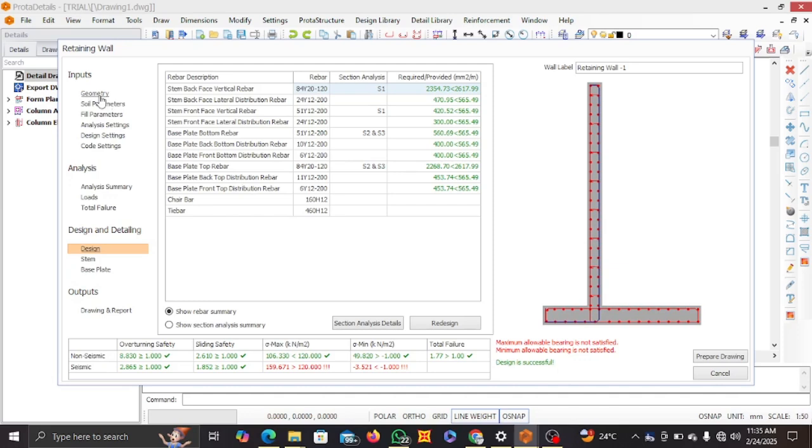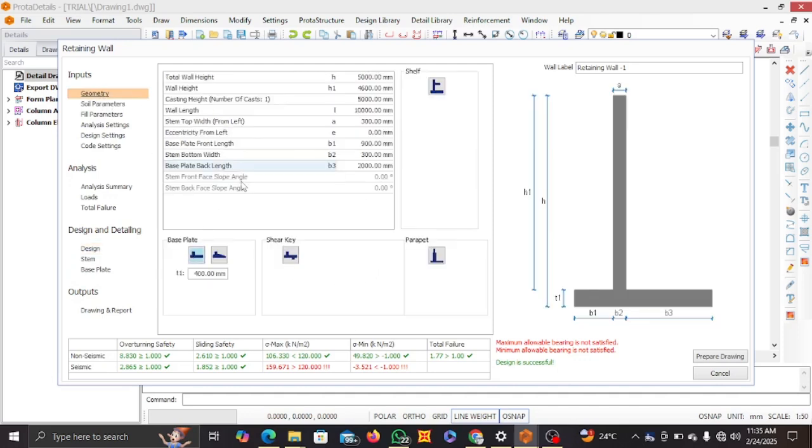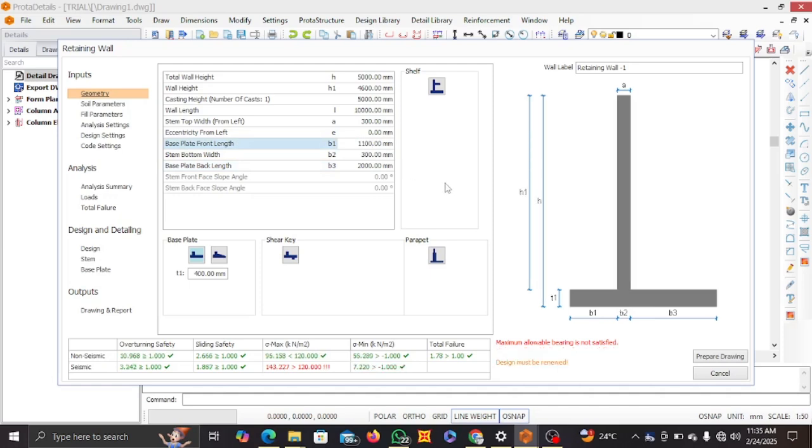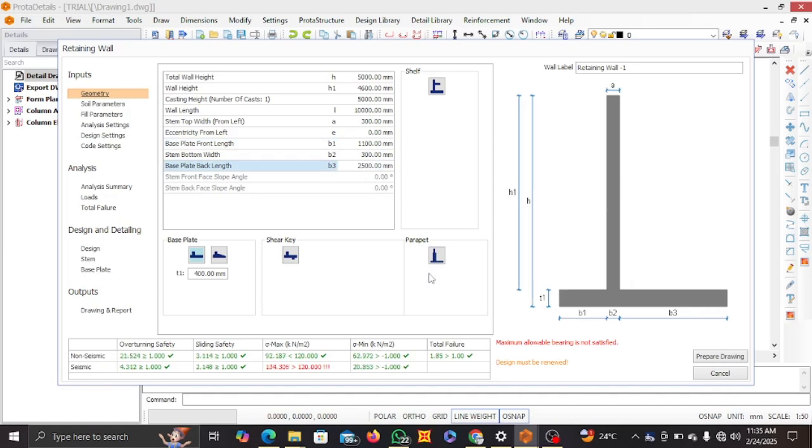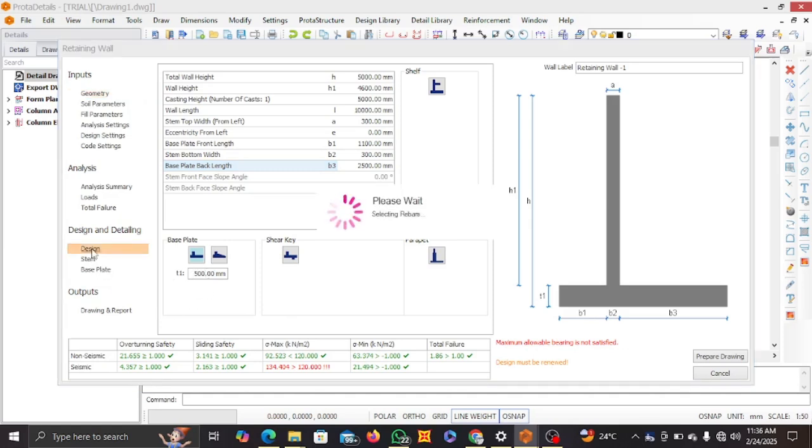So what we can just do is come to our geometry. We have the base, so we can increase this. Keep B1 as maybe 1100. B2 we can increase to 2500. And T1 we can increase to about 500. We increase that to 500 and we design it again.